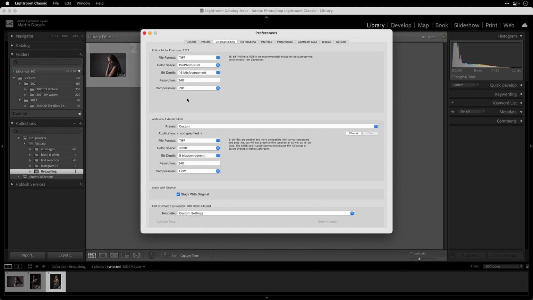Okay, what do I use when I go from Lightroom to Photoshop? I use PSD for my format, and then you see you don't have a compression anymore. And for the color space, because I'm working on an ISO monitor, I use Adobe RGB, and my display can display the Adobe RGB color space. So that's great, because then I see all my colors on my display. The bit depth is 16 bit per component. That's okay.